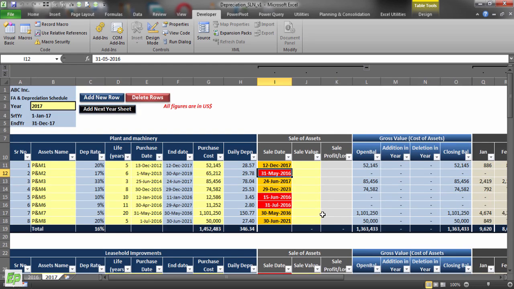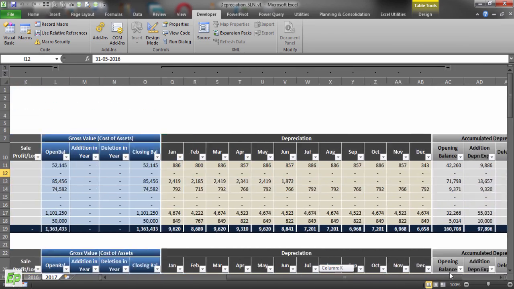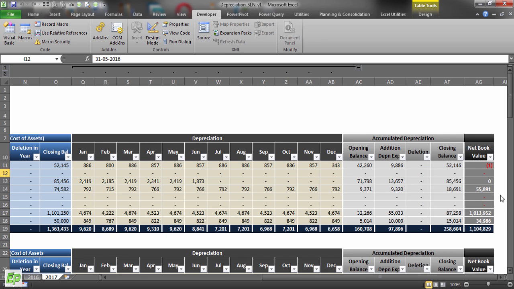But as I told you before, in order for this model to work accurately, you need to remove these sale values if there is no sale that has taken place. Since this sale took place in the previous year but not this year, the dates would be here itself, but the values will be gone. Also the values in gross block are completely gone, as well as accumulated depreciation and book value.